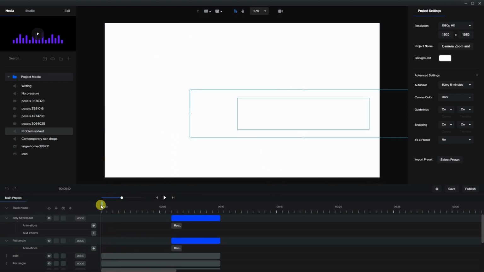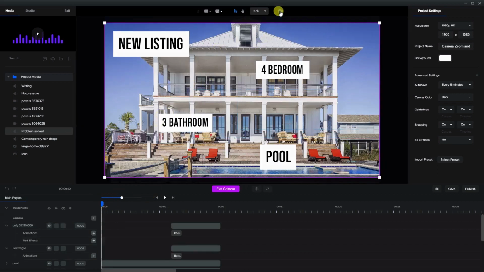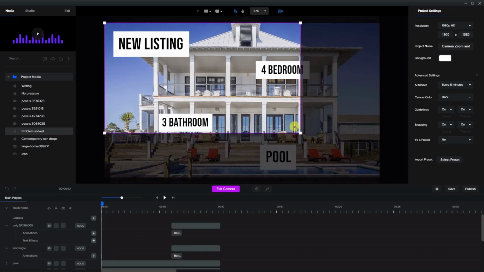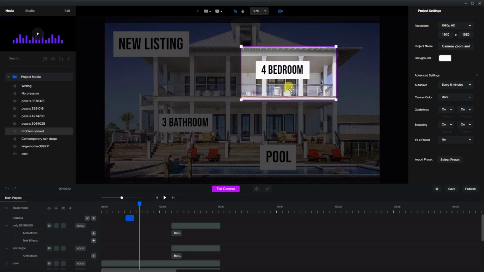Okay, so now let's set up our actual camera motion. So the first thing we're going to do is press the camera here, and we're going to start off with our camera around the new listing text here. Okay, and we're going to keep it there for a little bit. Now we're going to add an animation, and we'll do it relatively quickly. Okay, so we'll shorten this, and we'll end it over here. So it's just going to pan over here. Okay, have it on for a few more seconds.